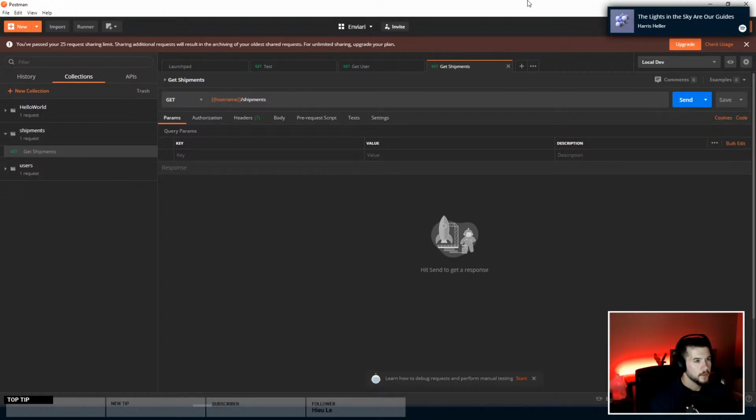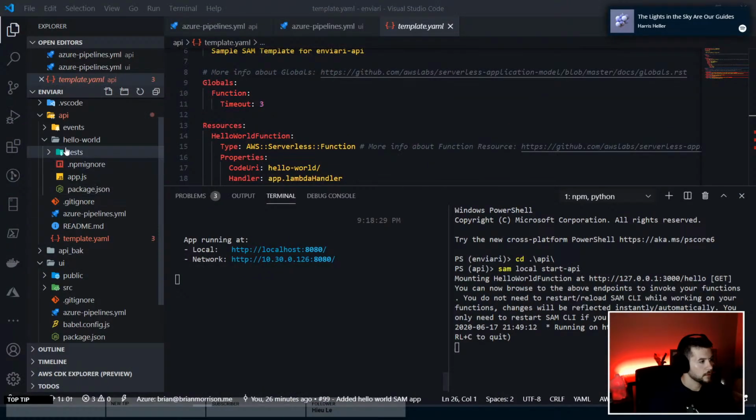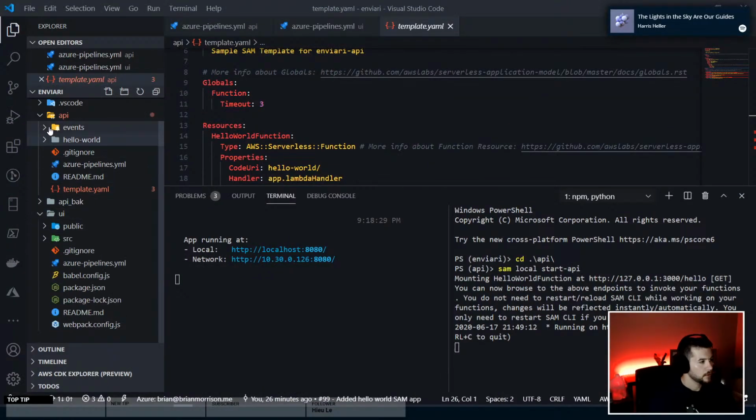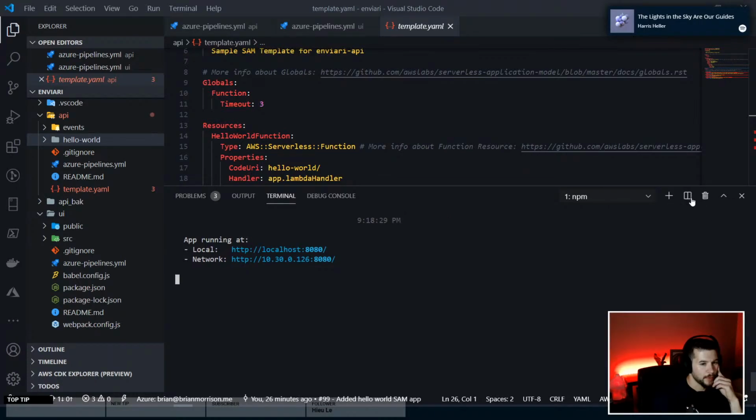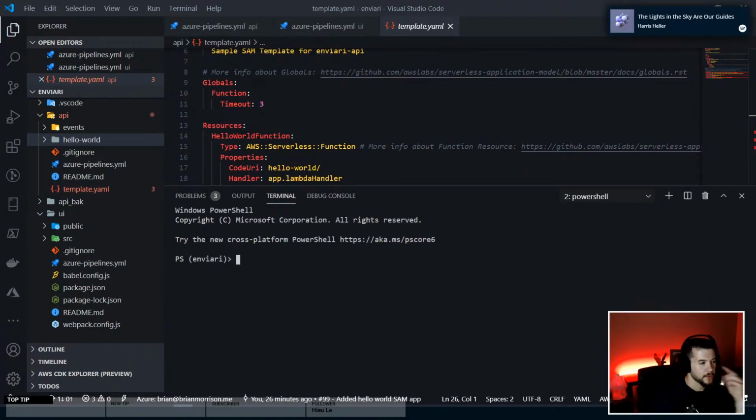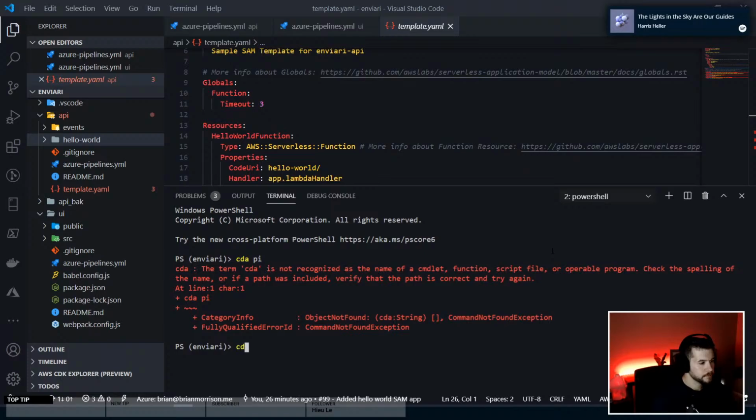So let's start by adding a shipments handler in here. Or adding a new thing. You know what, I don't know if I can add a function quickly with the SAM CLI, but that would be something I would like to be able to do. I'm going to get rid of that. I'm going to bring this into a completely new instance. cd API, sam local start-api.